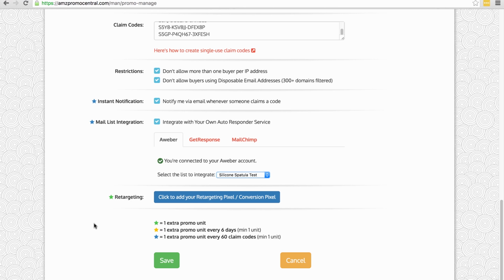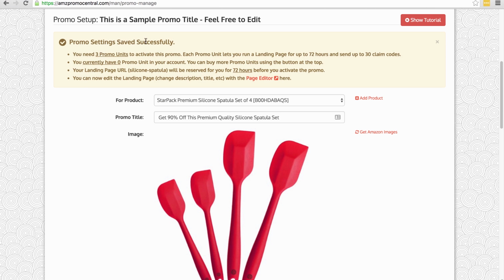But once you've got to this point, all you need to do is click on Save. Now you can see promo settings saved successfully. And it tells you what you need regarding promo units to get this started. It's telling me I need 3. And it's telling me that that's going to get me this landing page for 72 hours and the ability to send up to 30 claim codes. It's also telling me I've got 0 promo units right now, so obviously I've got to buy some, and again I'm going to show you that in a minute. Now once you've set this all up, the landing page with the URL we used is reserved for 72 hours. So you've got 72 hours to buy the credits to use it.